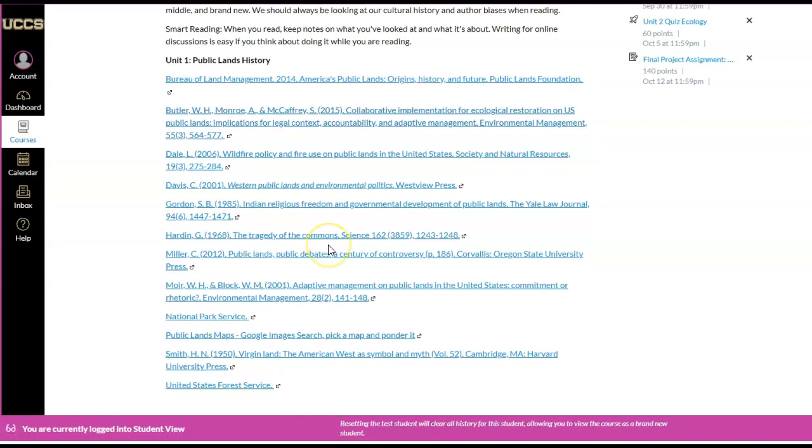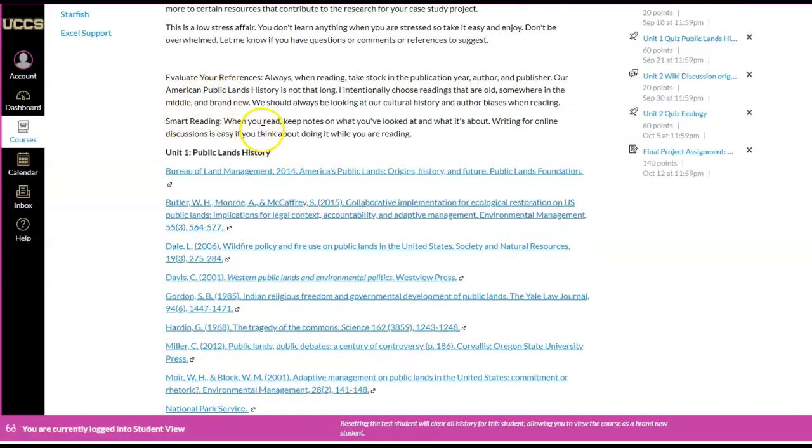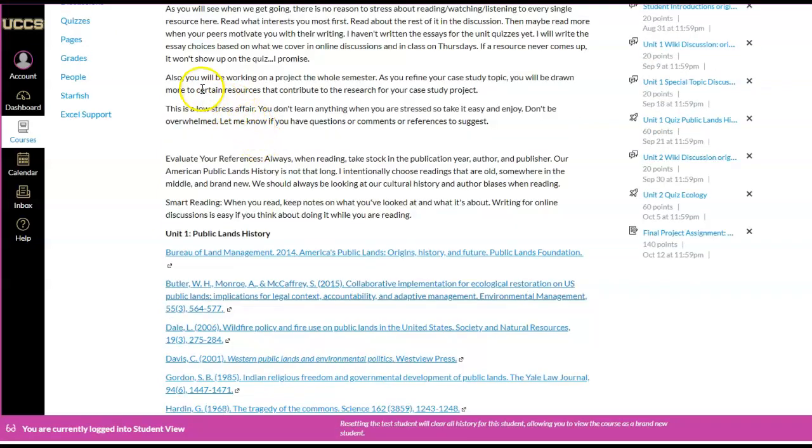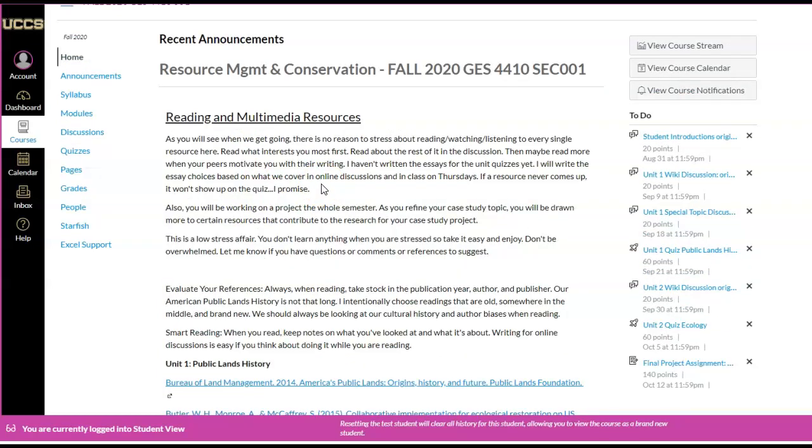So here, notice this is a lot to read, and so I say right away that this is a low stress affair. There's no reason for you to feel like you have to read all of those papers start to finish. I would never quiz you on something that we didn't talk about in class, but we have a diverse array of interests, and we're all seniors and grad students.